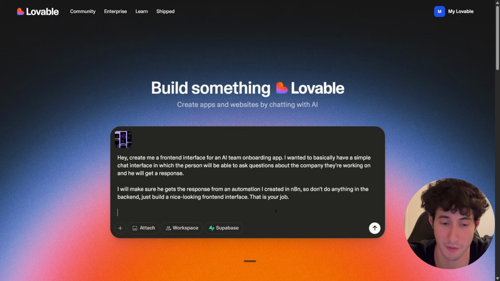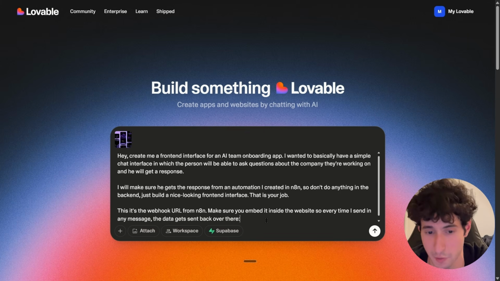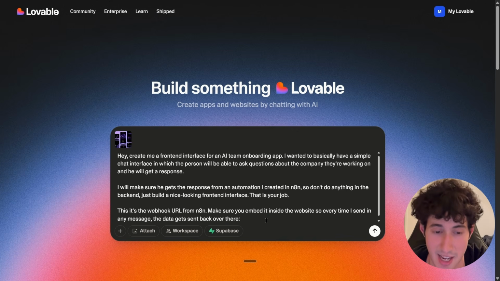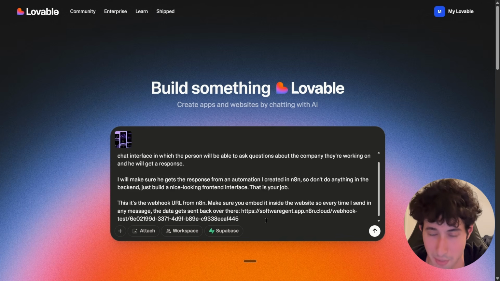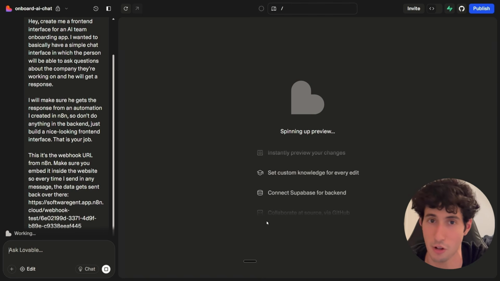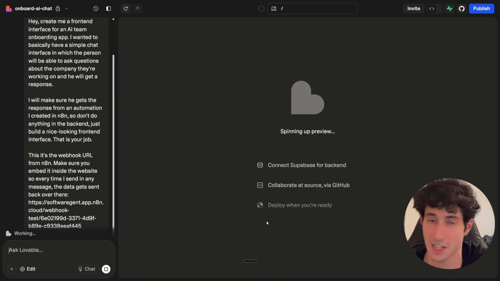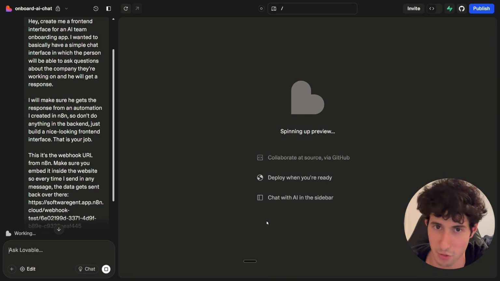And I will also say, this is the webhook URL from N8N, make sure you embed it inside the website, so every time I send in any message, the data gets sent over there. I will paste the webhook link I just copied before, and simply click enter. And now Lovable will start building our front-end interface for us. So I will be back with you once it is done.